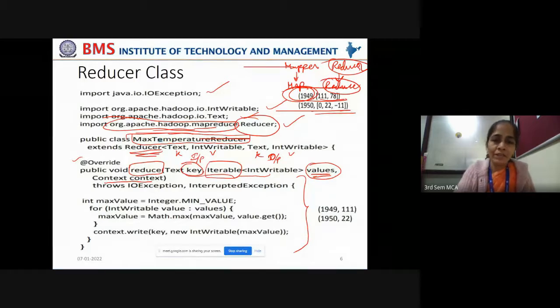Okay, so we are taking this context object, and as usual, we are making the system handle the IO exception and interrupted exception by throwing them. Now, what is our next step? We have to find out the maximum value that is recorded, the maximum air temperature that is recorded.